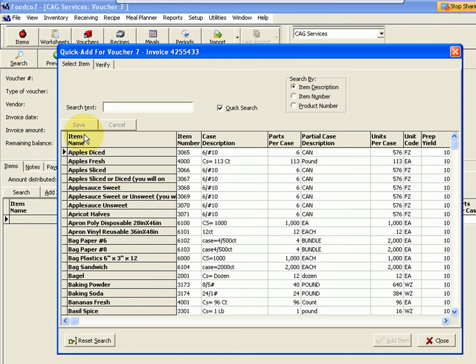voucher screen. Right now I have it set up to default to the item description. The item description is going to list every item in the database. Once we get things established here and we have the product numbers in, it's going to be much faster to have the product number selected, because then you just type in the product number off the invoice, it finds the item, you put in the number of cases and update the case cost. What we do in the receiving module is going to really carry throughout the program, as I indicated.